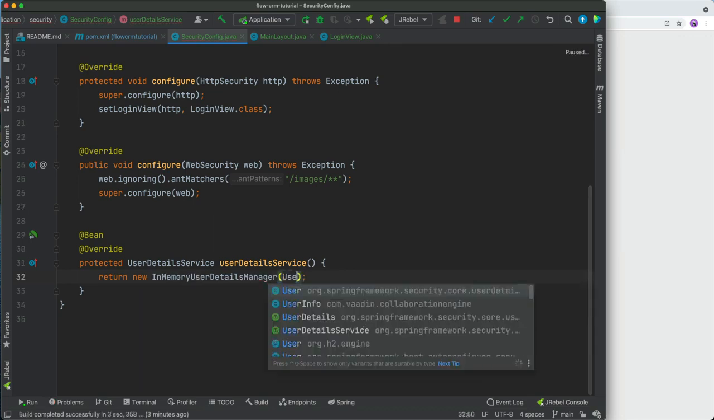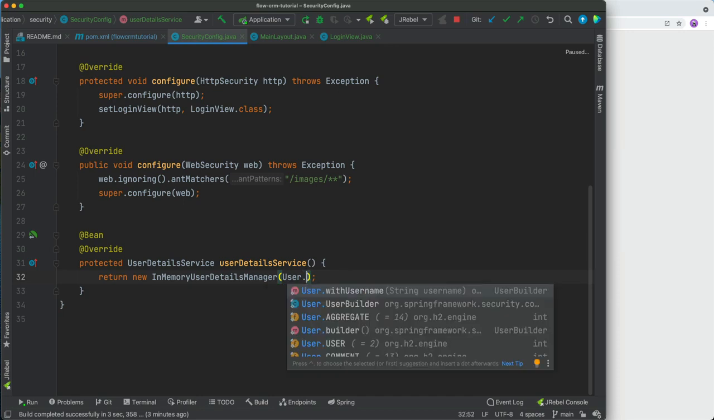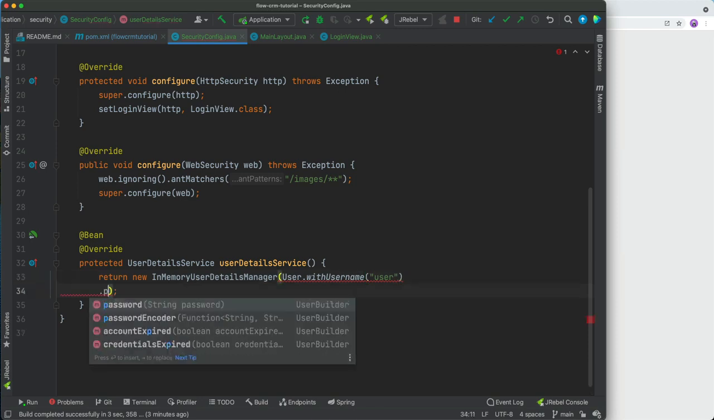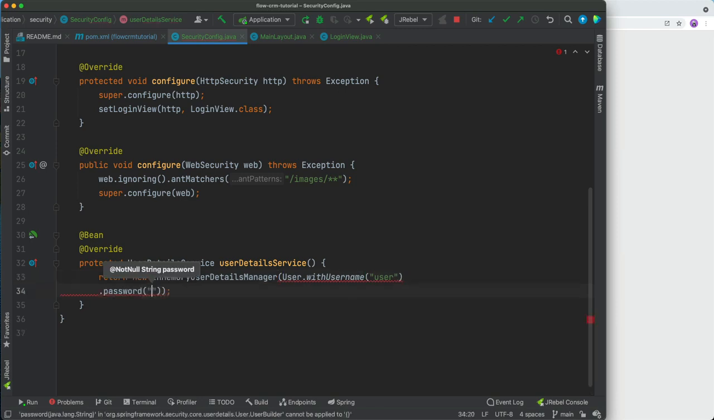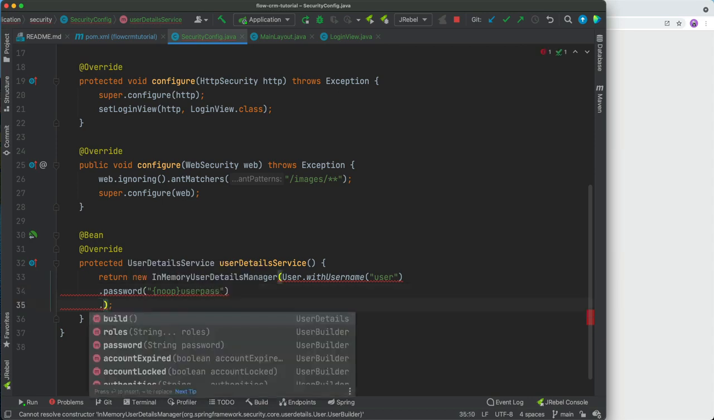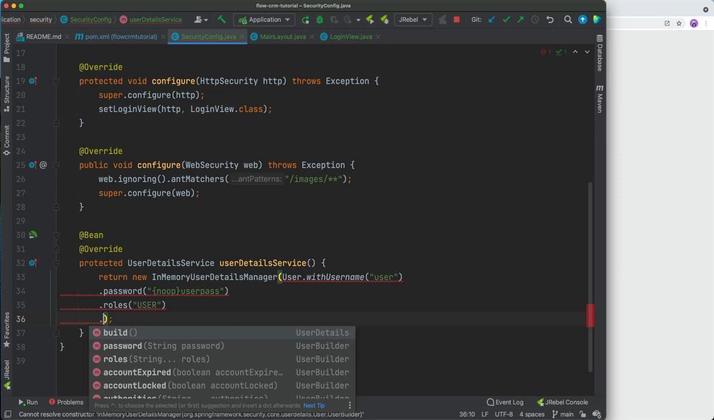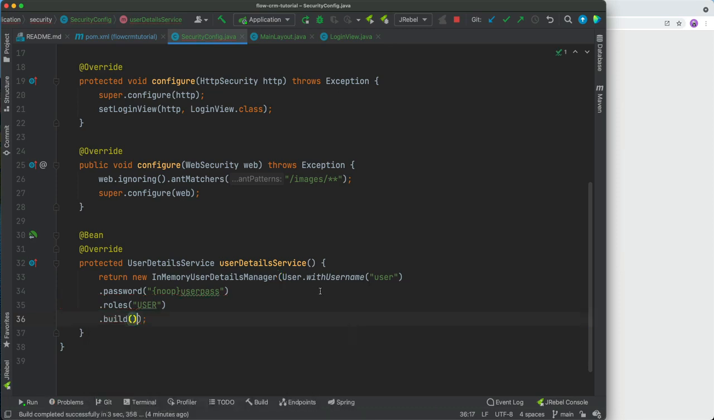We're going to create a new user with the builder. So we're going to say with username, user. Then we're going to give it the password. Since this is just an in-memory demo, we're not even going to bother with encrypting the password. So we're going to say noop, userpass as the password. Then we're going to give it some roles of user, in this case, only a single role. And then finally, call build.